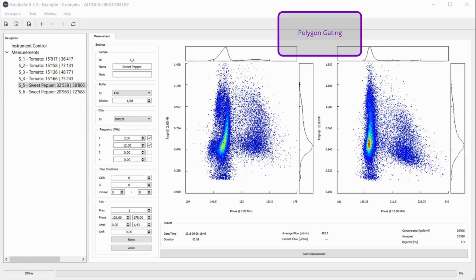Polygon gatings. Polygon gatings have fully customizable shapes. When the polygon icon is clicked, each additional consecutive click in the plot adds a new line to the polygon. To close the polygon, we can use a double click.